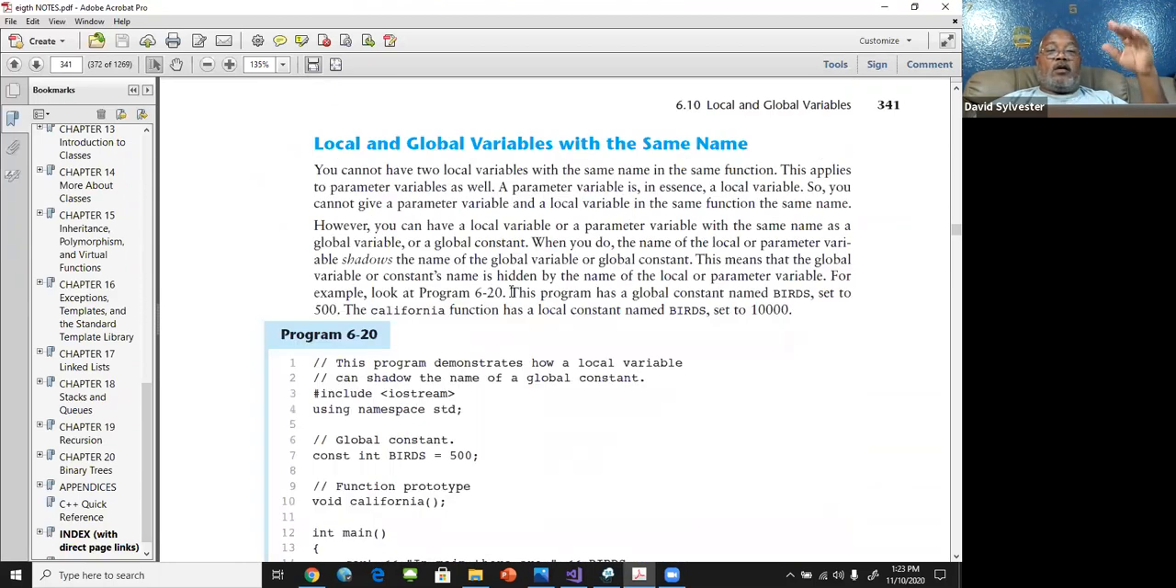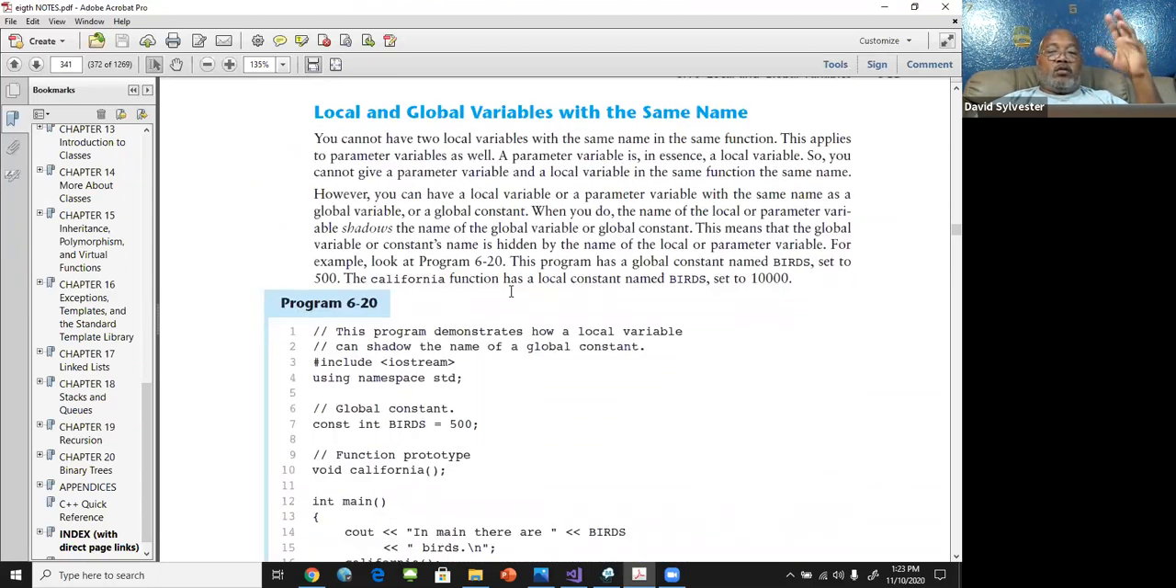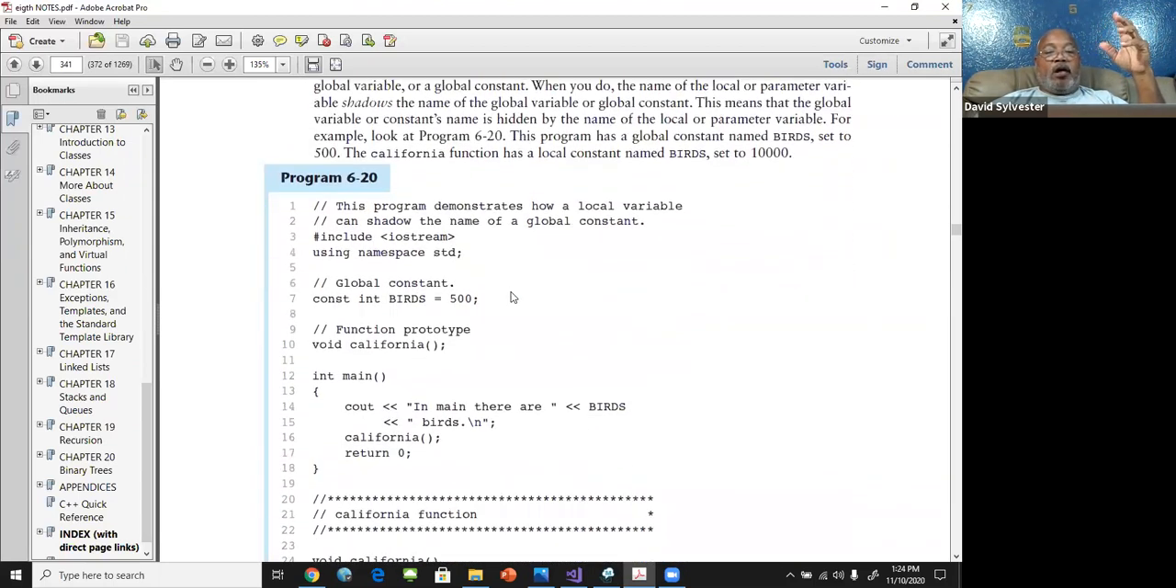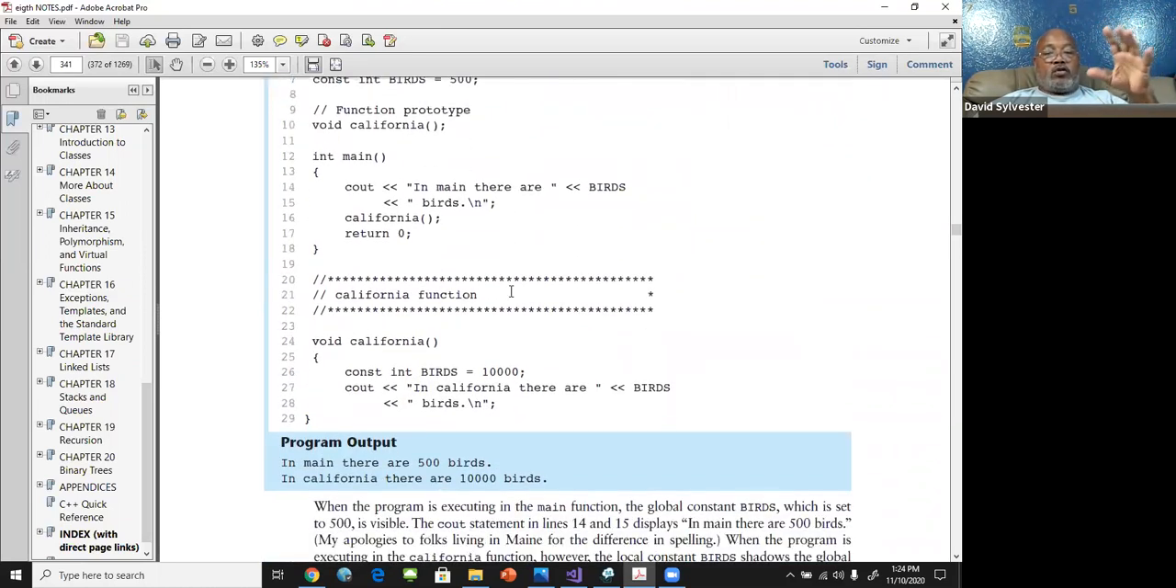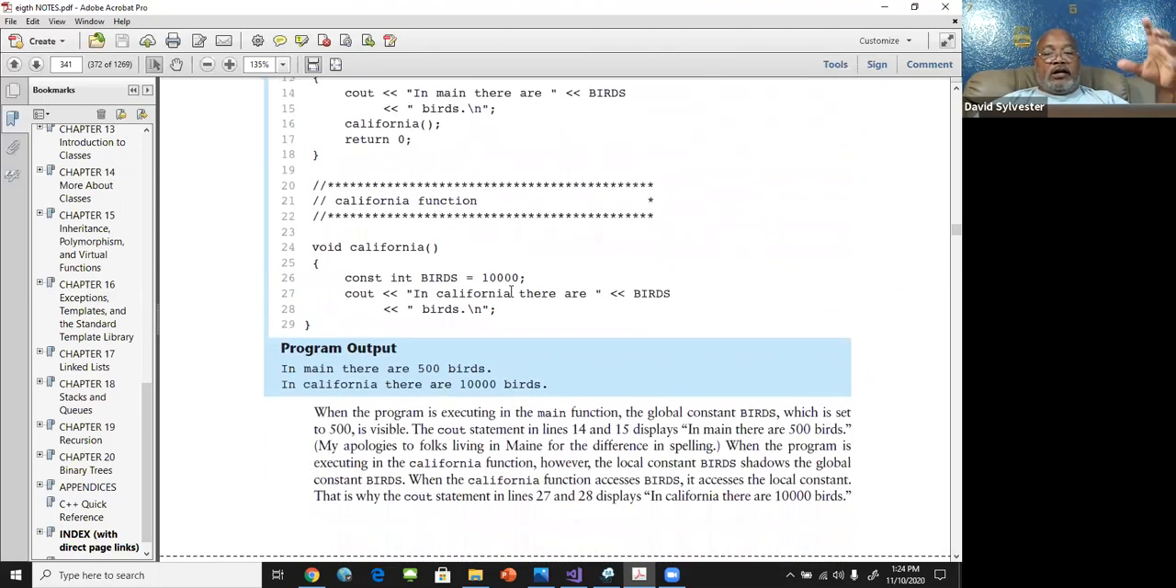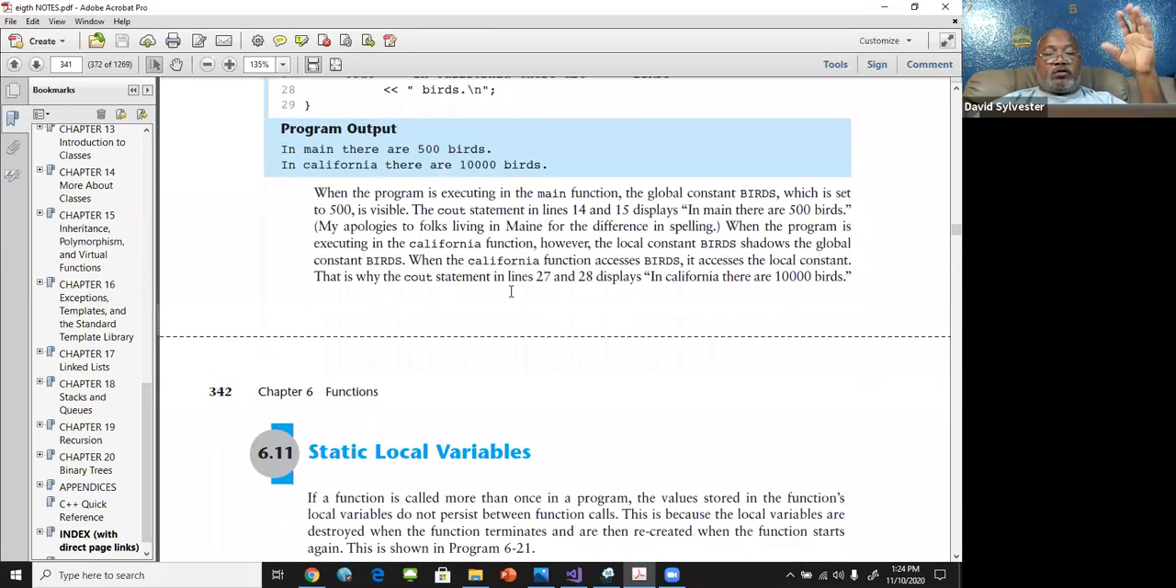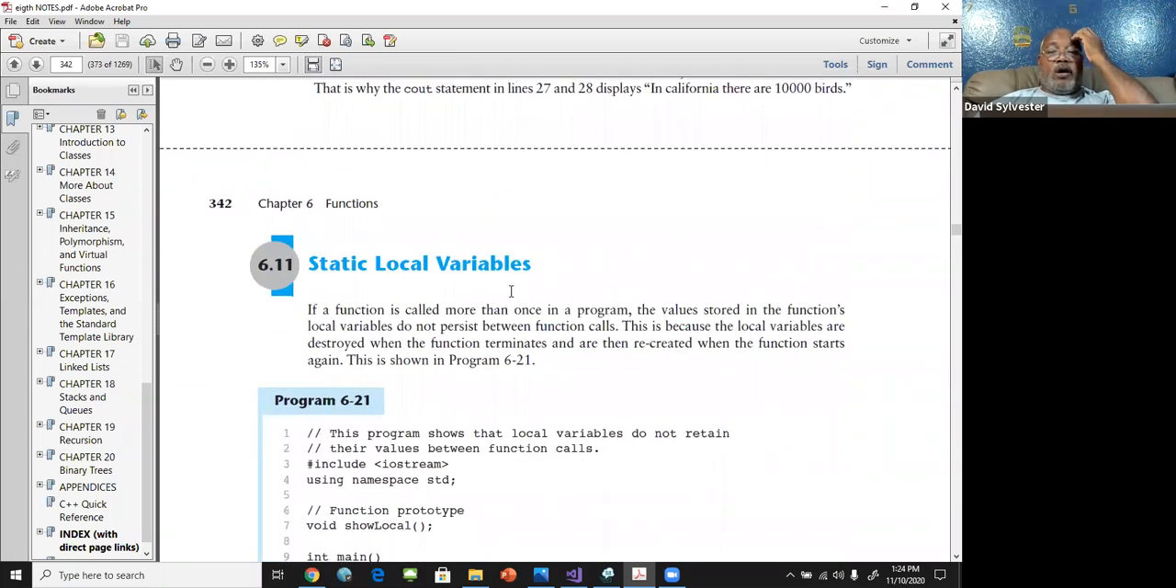All right, local and global with the same names. That all depends on the scope. When we understand our scopes, like when we're in a function, we can create variables within that scope that are only known within the scope. So you've got to be aware of that.